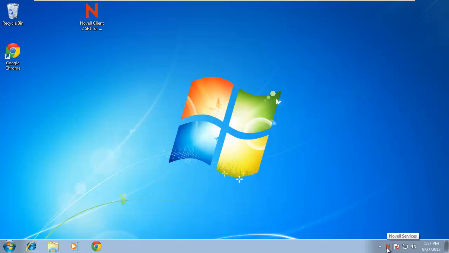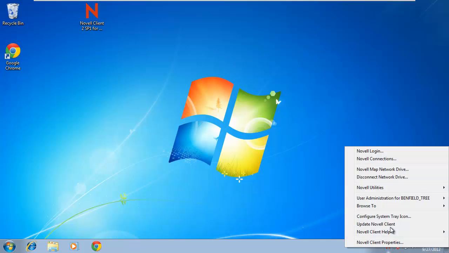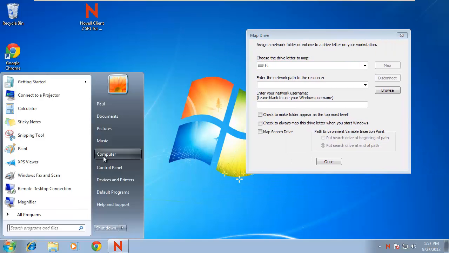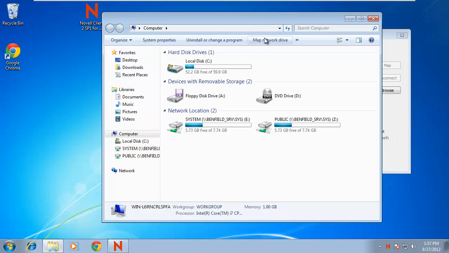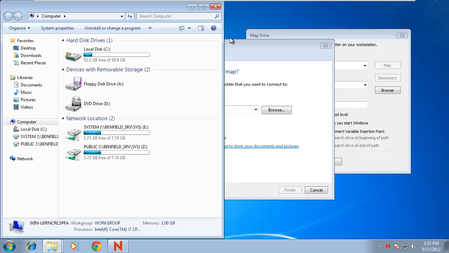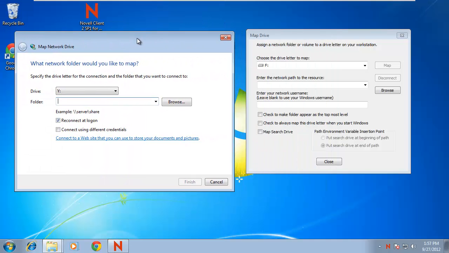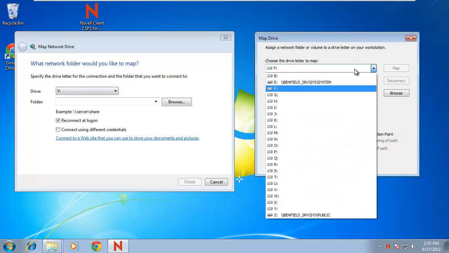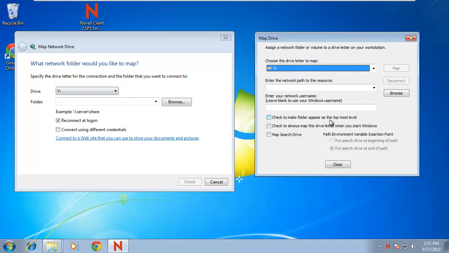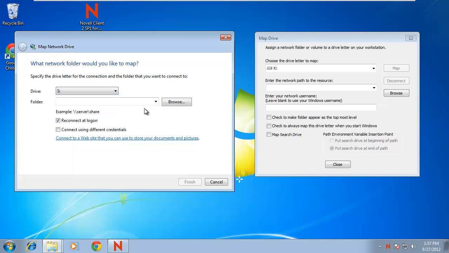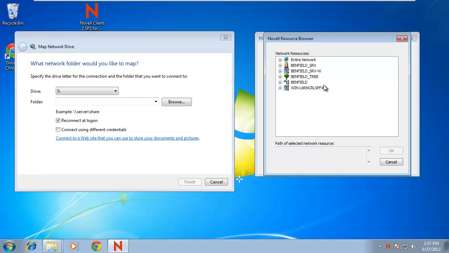Okay, let's go through some of these other menu items here. If I right click on here, I have the Novell Map Network Drive. It's going to be very similar to the Windows Map Network Drive in a couple of regards. One is you choose your letter that you want. So I choose the letter. I want to choose K, or I want to choose S, or whatever it's going to be. You browse for your location.